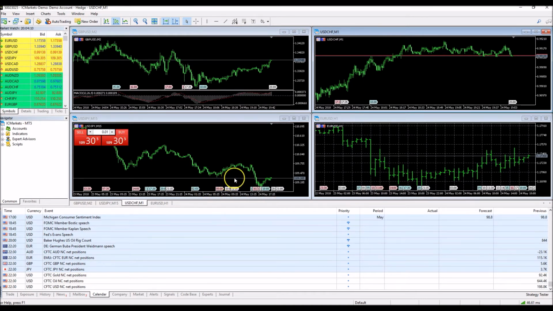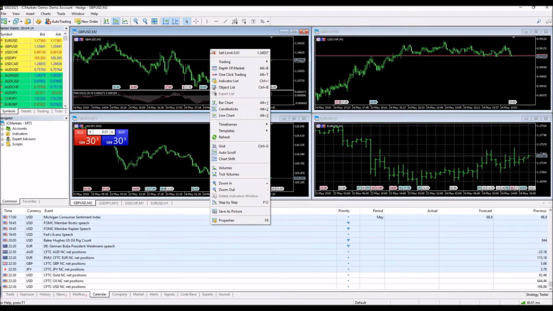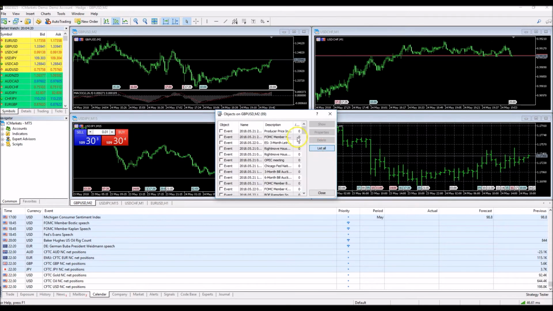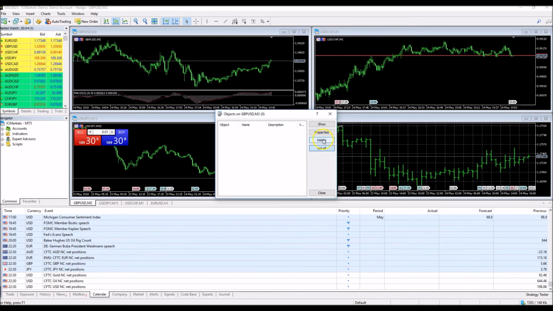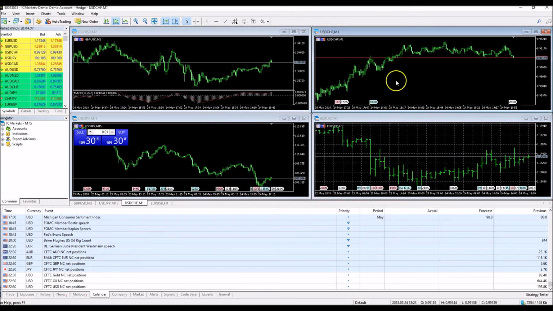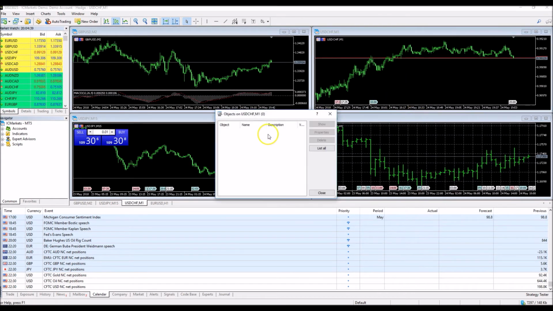If you want to remove them, simply go up to the chart, right click, click on Object List, then List All, and do the reverse. Click on the top one, press Shift on your keyboard, scroll to the bottom, click Shift again, and click Delete. As you can see, this removed all of the economic releases from the chart, and you would just repeat this step on each chart.